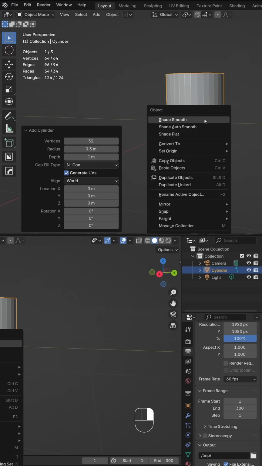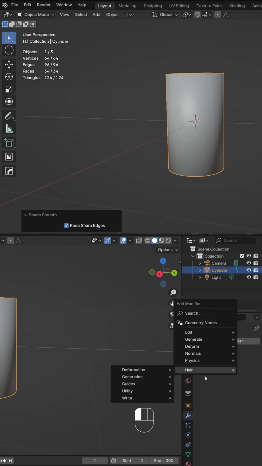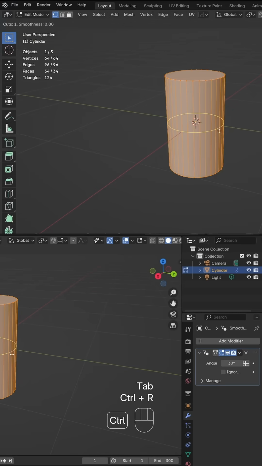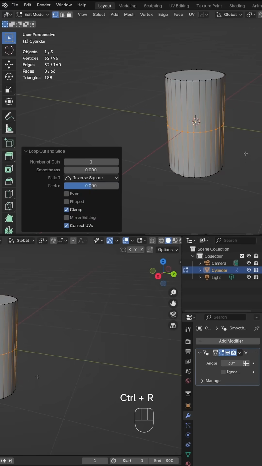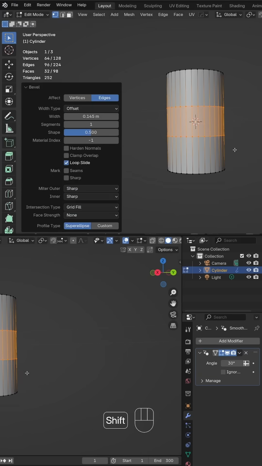Then we can right-click, Shade Smooth, and then we gotta fix our normals, so we'll go to our modifier stack, add modifier, choose normals, and then smooth by angle. Then we'll tab into edit mode, press Ctrl-R, add a loop cut, right-click so it snaps center, and then Ctrl-B to bevel that, and just choose an appropriate length here, maybe right about there.